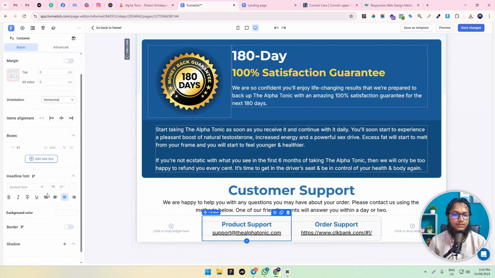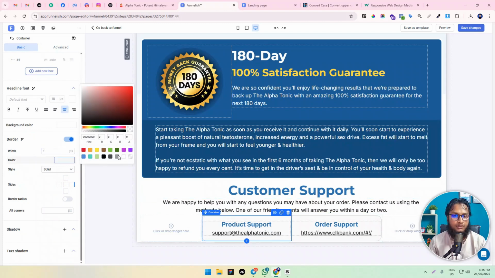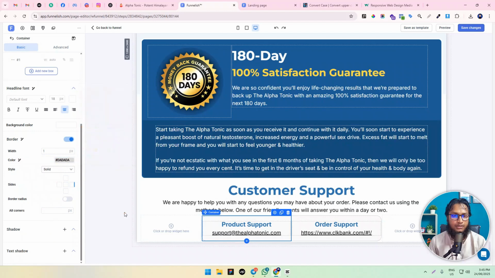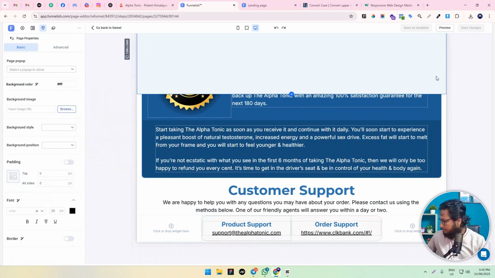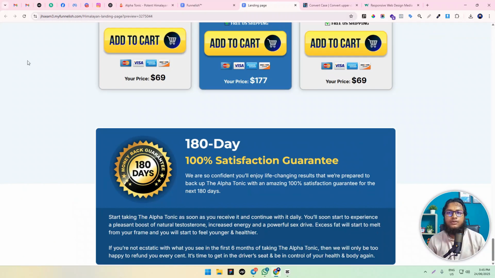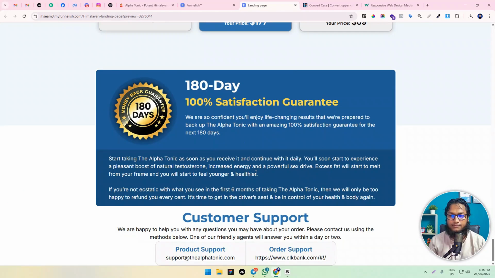Margin, we will not use margin, we need to use padding, top 20, bottom 20. And let's enable the border, just give the border on the right side, one pixel, light gray. Save. Let's check the preview. Yeah, it looks perfect.